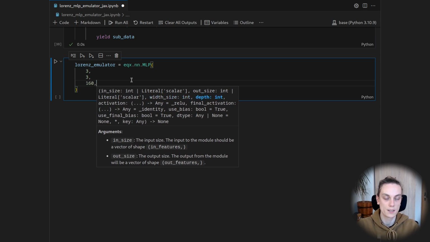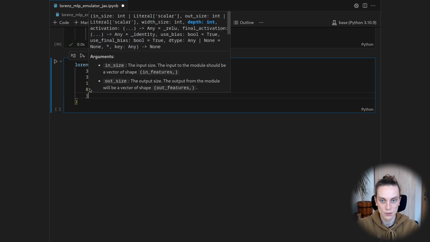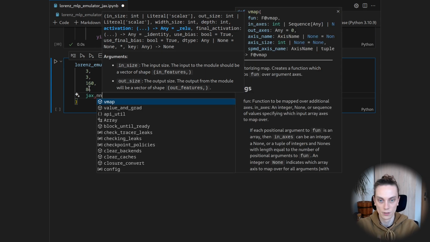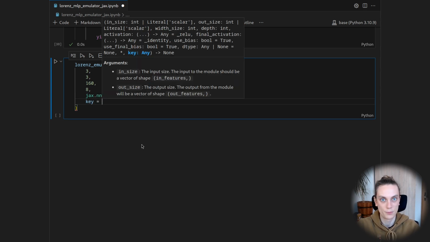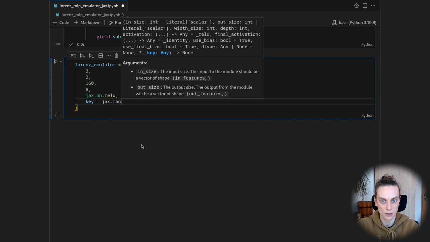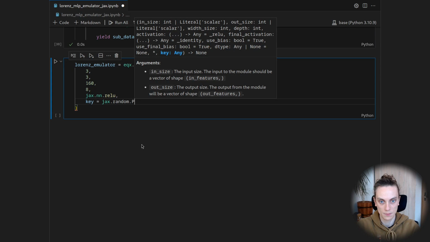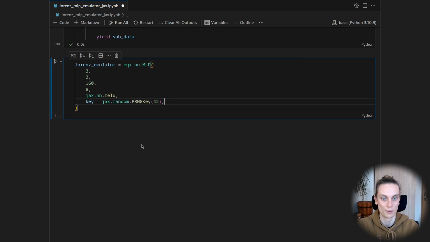So we have 160 hidden dimensions, or hidden neurons, in the hidden layers. And the depth I want to set to 8. The activation should be the ReLU. So we can get the ReLU by jax.nn.relu. And then we need to provide a key for pseudo-random reproducibility. And this will be jax.random.PRNGKey, and for simplicity, we will use 42. Why not? Okay, so this is our Lorenz emulator.